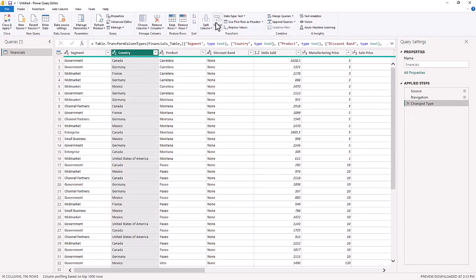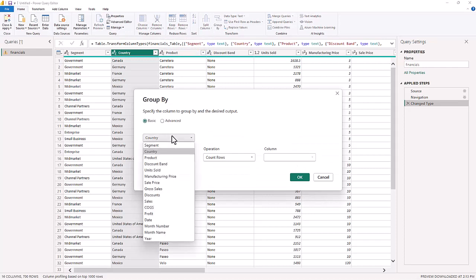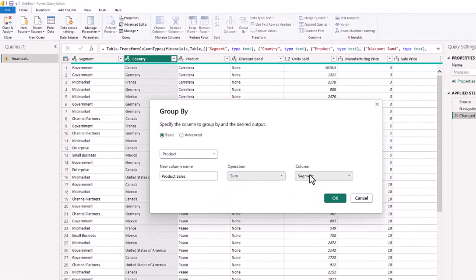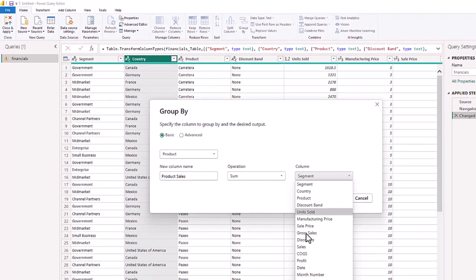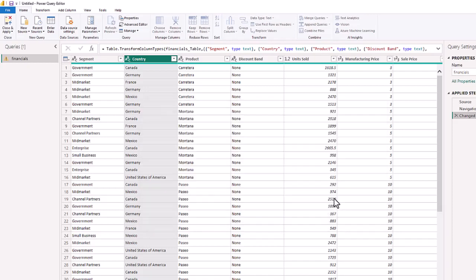Now we're going to use the group by function and look at total sales. If we want to see total sales by the product, we will go total product sales, and this time around we're going to do a sum, and the segment is going to be sales. We've got gross sales, we've got discounts, and there's sales. So we want to see the gross sales for each product, not the units sold. This will be the group sale, gross sales.